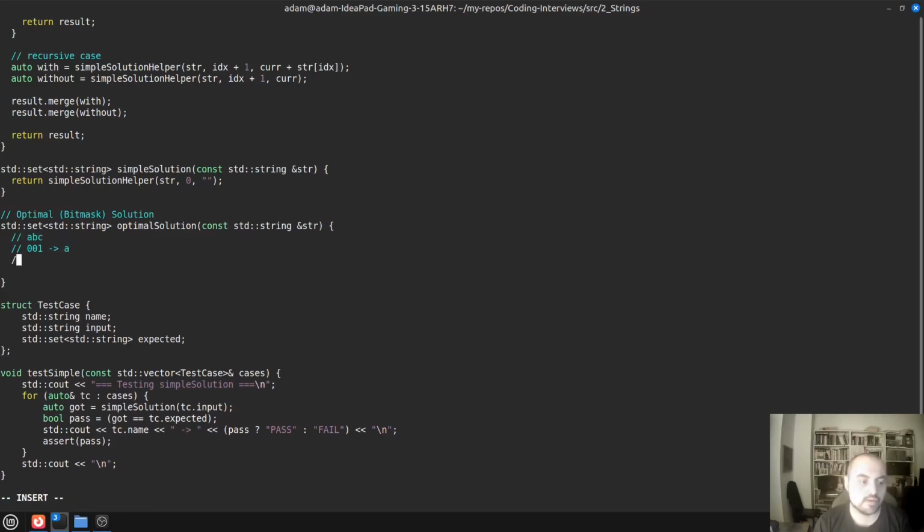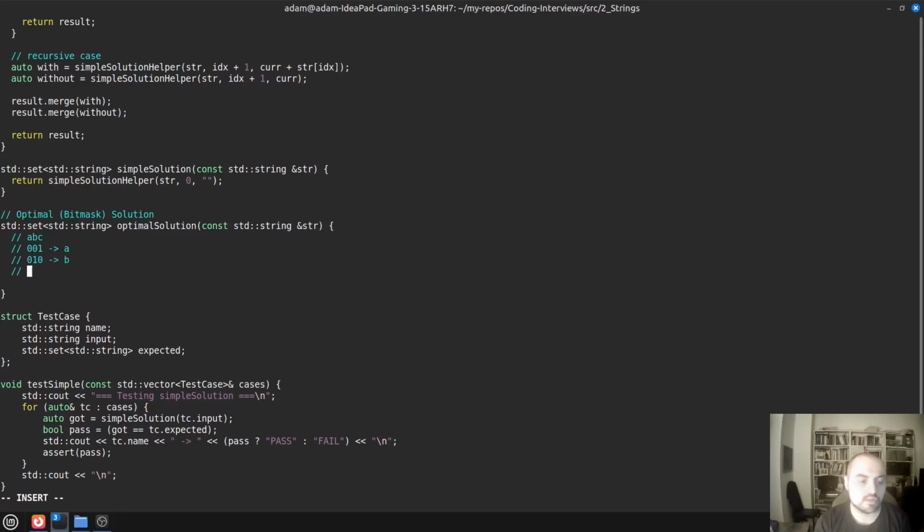A. Then the second mask that we would apply is 0, 1, 0. Then the next one would be 0, 1, 1, and that's binary 2, that's binary 3, and we would get A and B, and so on and so forth, up until we reach all combinations.